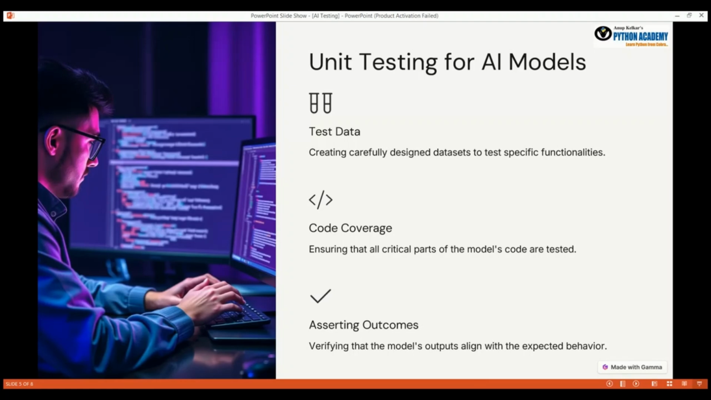First, the basics: test data, which is a carefully designed data set to test specific functionalities. Whatever data sets we have created to train our AI models, we have to specify the functionalities for those data sets. We have to design a data set to create an AI model and test the specific functionality of that particular data set.